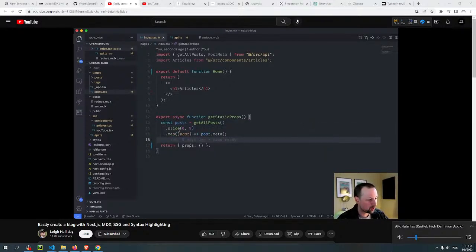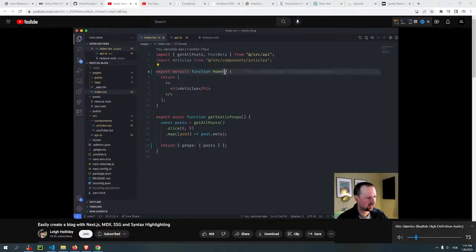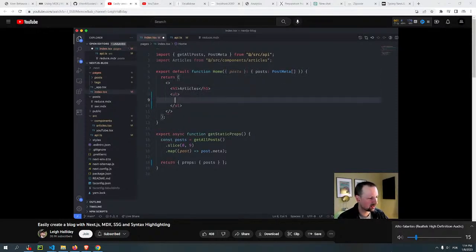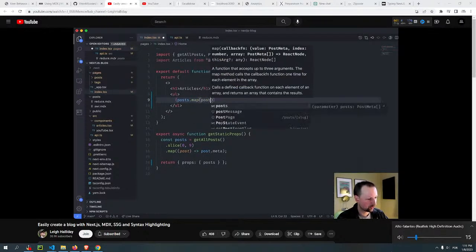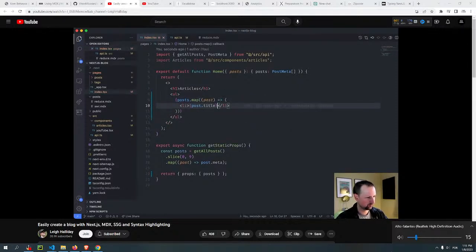And now that we have that, we want to pass these posts as props to our component. So what we can do is we can just put posts here. And that allows us to come up here and receive the posts. So we'll just make our type happy and we'll say posts is an array of post meta. Cool. And then what we could do is we could basically create a UL and we could map each of the posts into an LI and we could show the post.title here. It's going to freak out. It wants a key probably. So we'll say the title should be unique. The slug should also be unique.